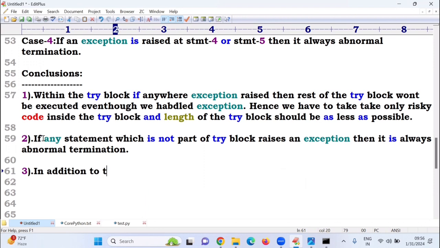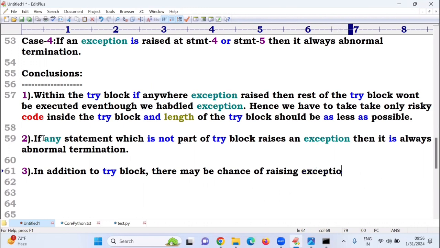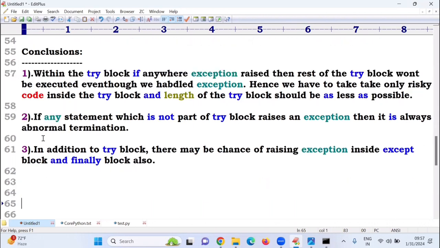In addition to the try block, there may be a chance of raising an exception inside the except block, and maybe the finally block also. What is the finally block? I will explain.